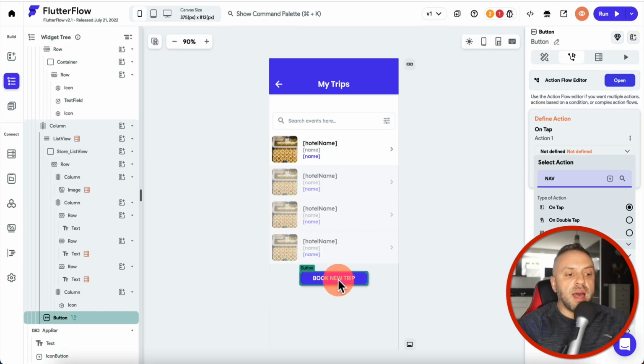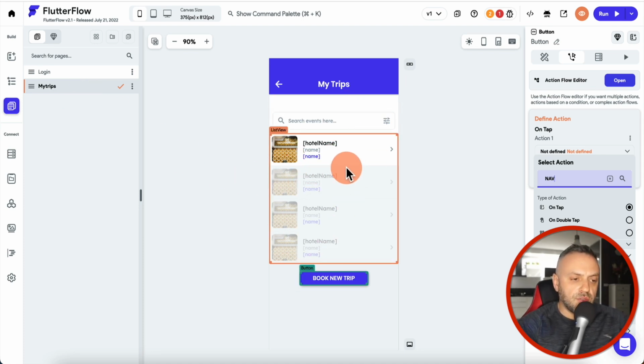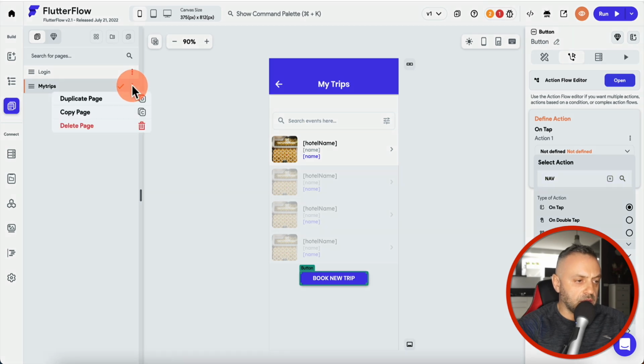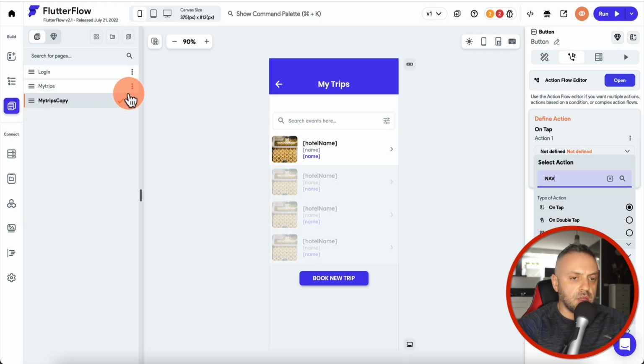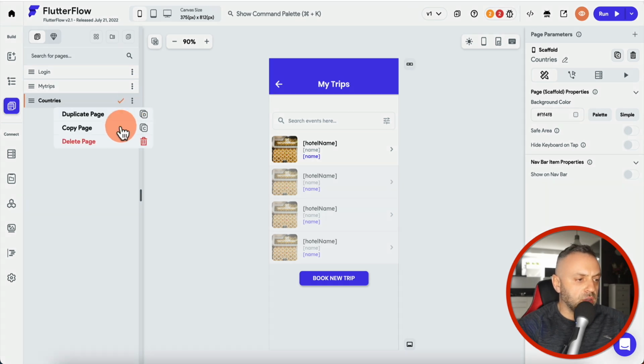Now, before we can navigate them to the countries page, we actually need a page. So if we go to our pages, we can add a brand new page, or we can do something else. The thing is, our countries list view is going to be very similar to this one. So we might as well just clone it and modify it. So I'm going to click here, say duplicate page, and we're going to call this countries, and I'm going to do the same thing for the cities as well.